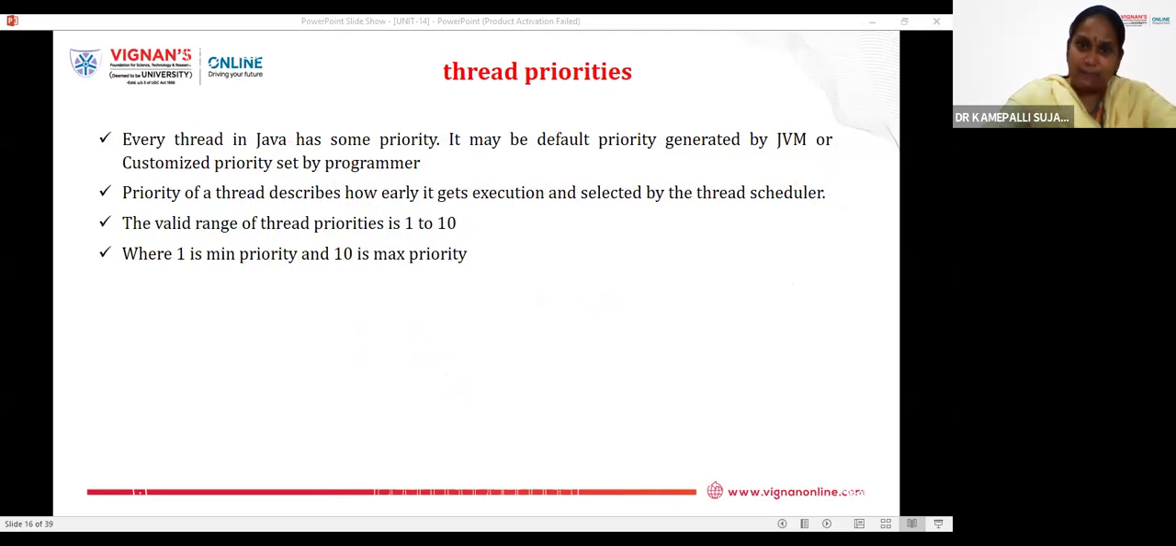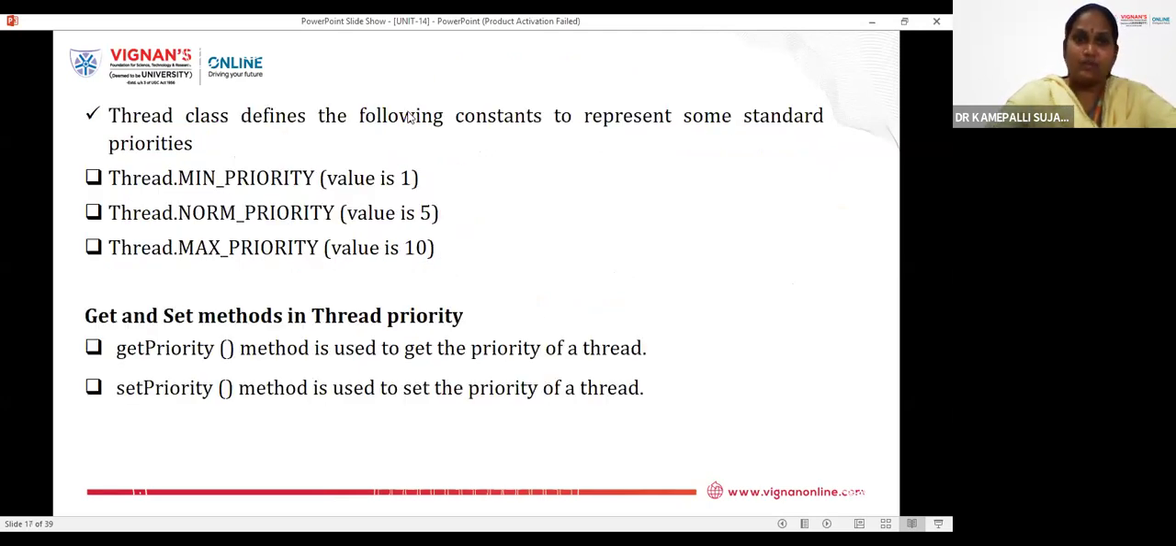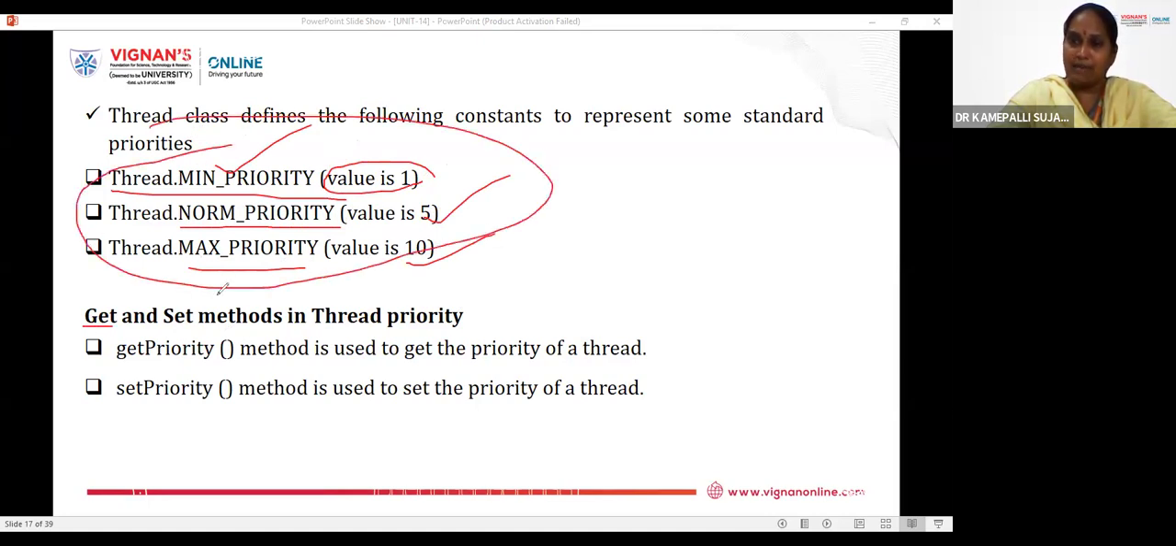Now here you can see the thread priority values. The first one is Thread.MIN_PRIORITY, and its value is 1, so if I print it, it prints 1. If I print NORM_PRIORITY, it will be printed as 5. If we print MAX_PRIORITY, it will be printed as 10. These are the predefined priorities. Min, norm, and max are the priorities predefined by the JVM.